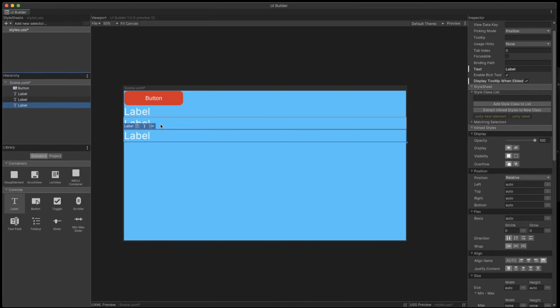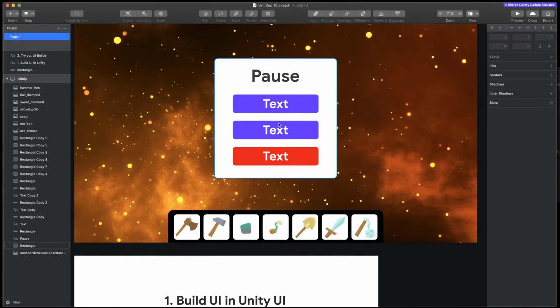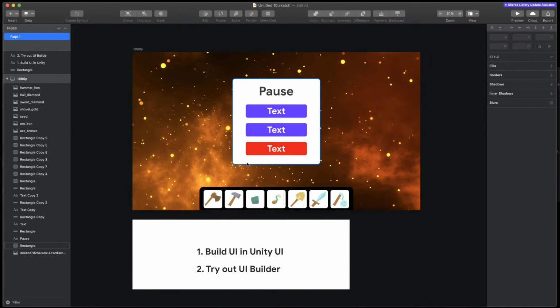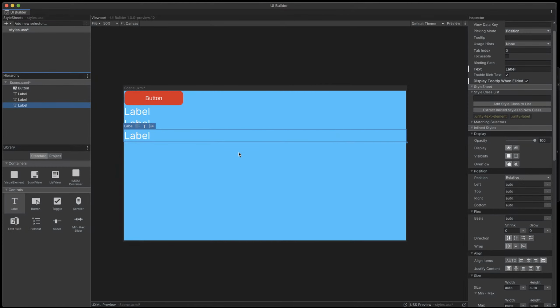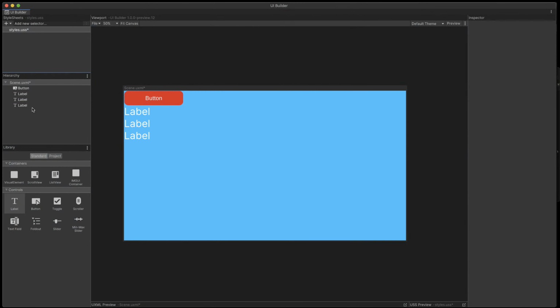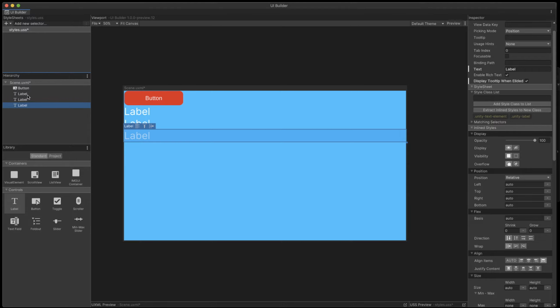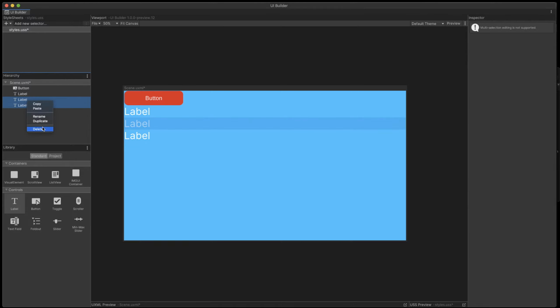Okay, but that's not the behavior we'd like to have in our game. So we'd like to have this, let's go back to the mockup. We'd like to have this box in the middle with the buttons inside of it. So let's try to create this box. I will quickly remove the 2 labels.